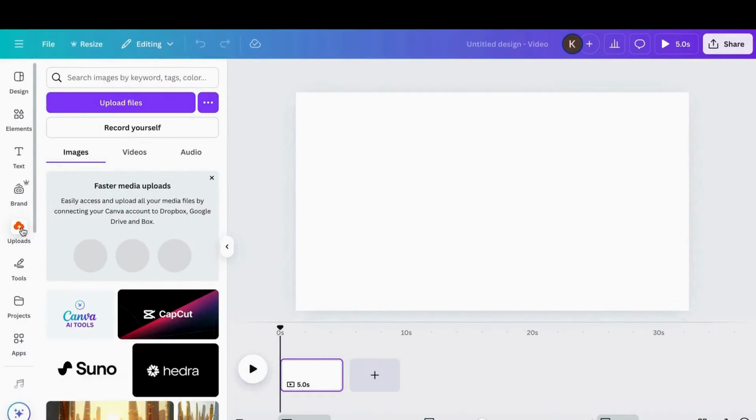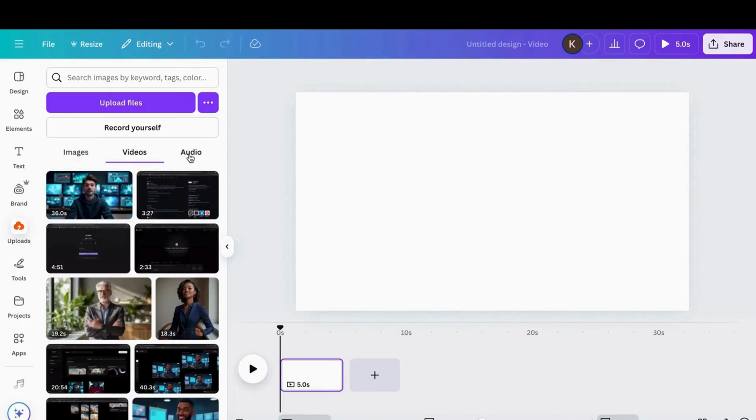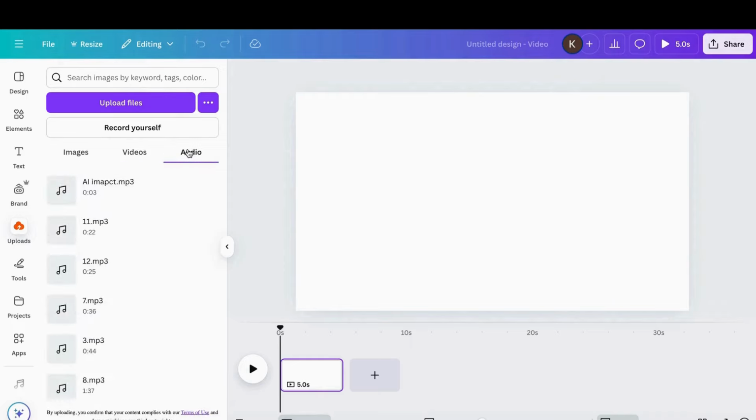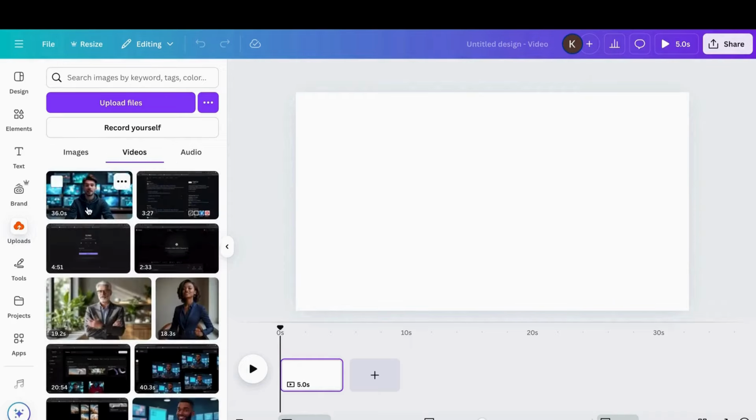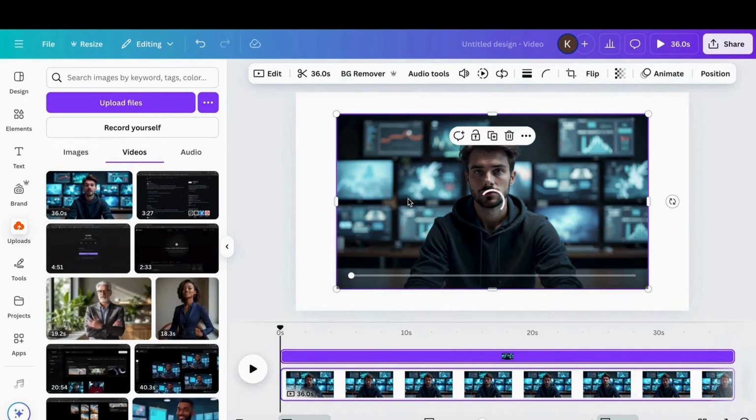Upload your assets: videos, voiceovers, music, images, logos. Canva's free stock library has footage, audio, graphics, and fonts. But the whole purpose of this video is to show how to use your own original assets.